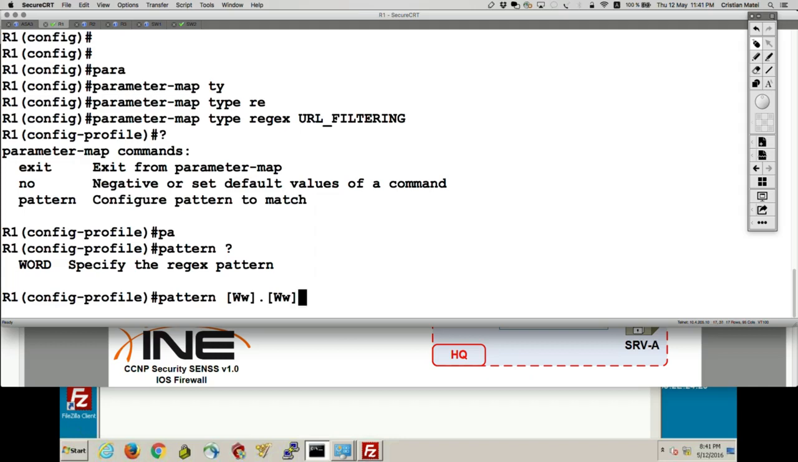W, and the dot matches on everything. So www. Then because I want to match on the dot, otherwise the dot means everything, I put that backslash and then I say test, dot, com.